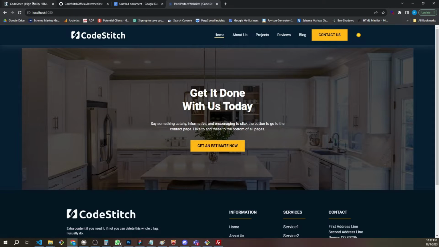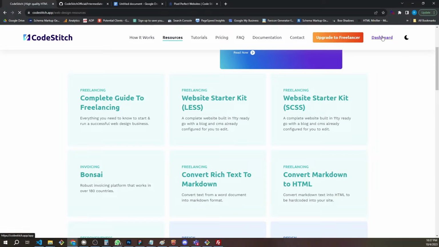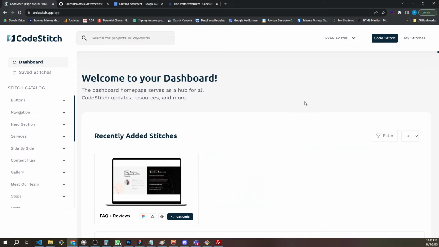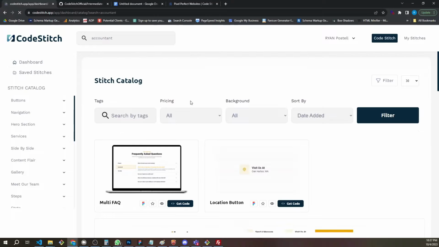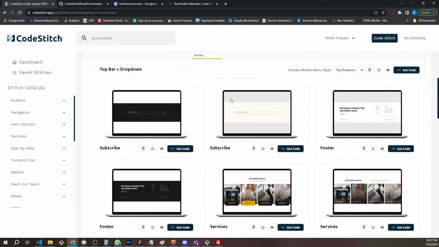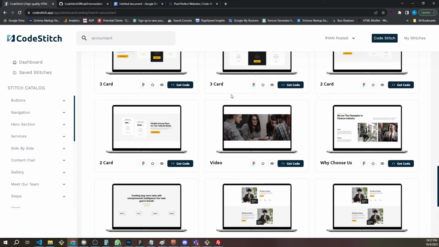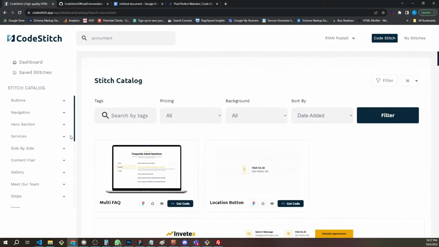So let's go to CodeStitch. I'm going to my dashboard, and it was so convenient when I got this because I literally just launched the accountant design packs. So if we go to our dashboard and just type in accountant, we'll have all of the designs that were tagged for accountants. So right away, I know, let's start with the hero section.